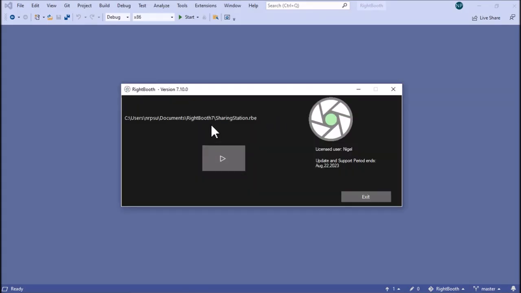Now the player is a cut down version of RightBooth, so it uses less memory, but it uses all of the settings that you put together in the RightBooth editor. So for instance, if you set the RightBooth editor to automatically play the event, then when you run the player, that will also automatically run the event. So let me just show you that.